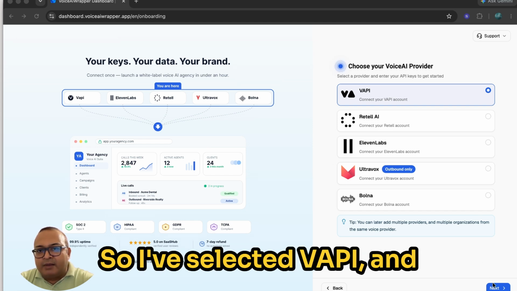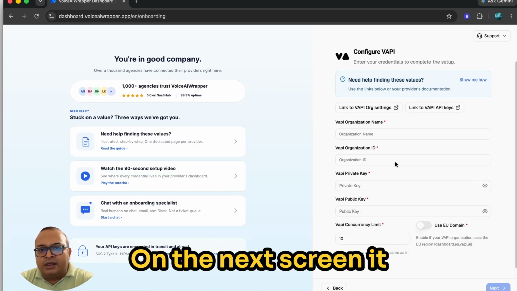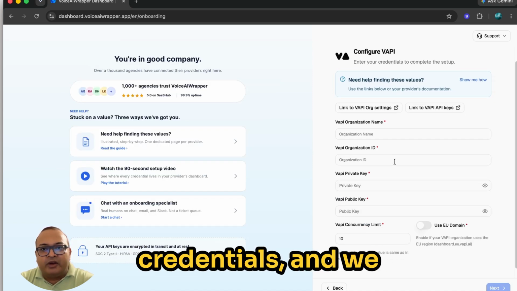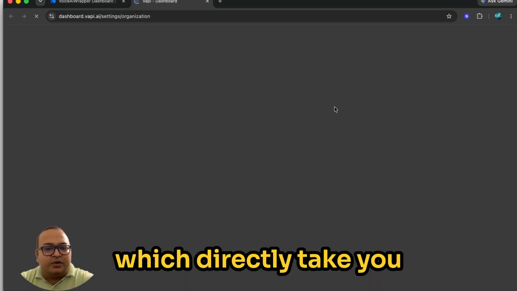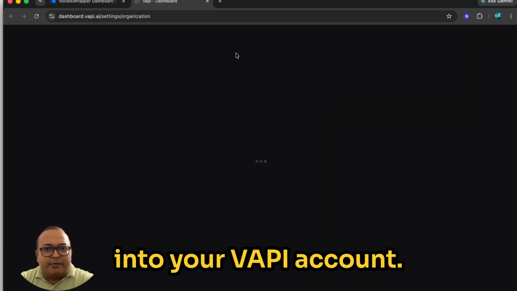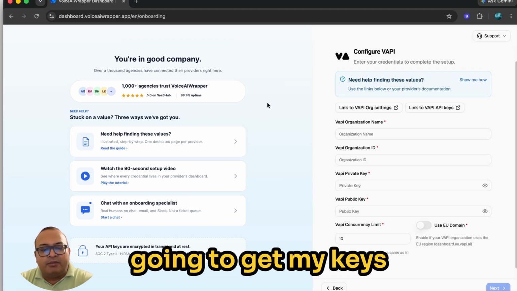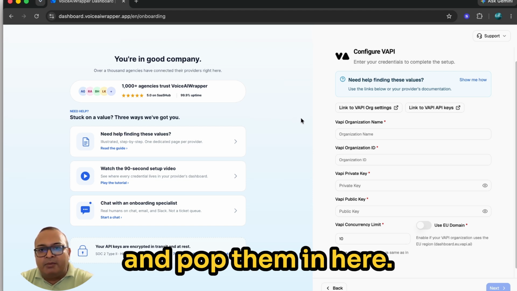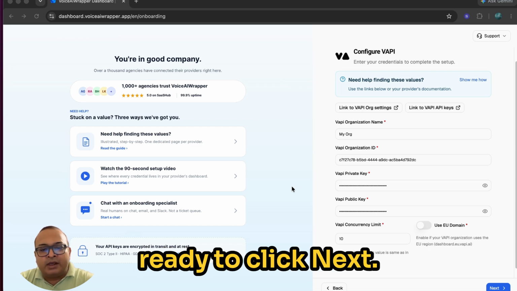So I've selected Vapi and I'm going to click on next. On the next screen, it asks me for my Vapi credentials. And we have some links here which directly take you to your Vapi account in case you're logged into your Vapi account. In my case, I'm just going to get my keys and pop them in here. Okay, I've added my Vapi keys and I'm ready to click next.